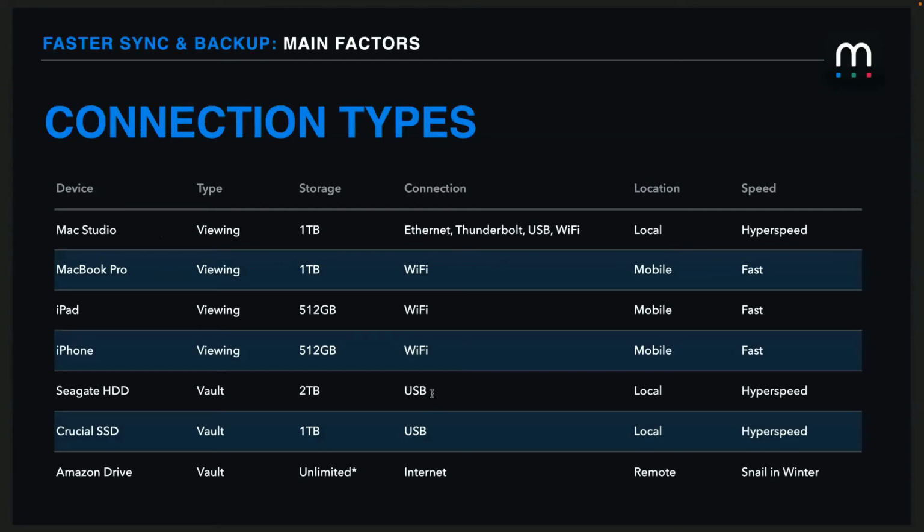So again, getting a little bit nerdy here. I've classified all of my devices as to their type. So here's all my viewing devices, all my vaults, what the capacity is. You can see some of them are smaller capacity. The iPad and iPhone could not hold my entire library. It's bigger than that. But being auto-optimized, I have tons of extra space.